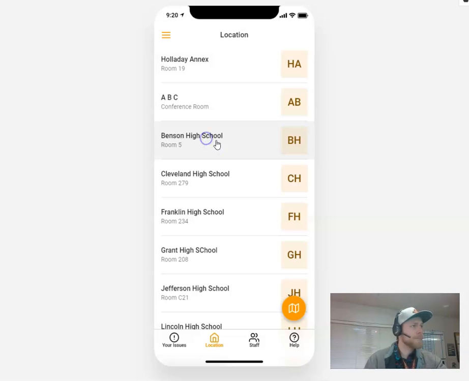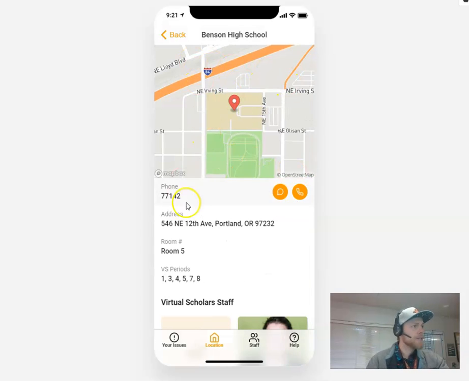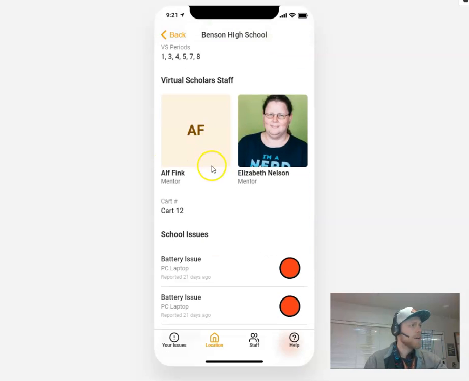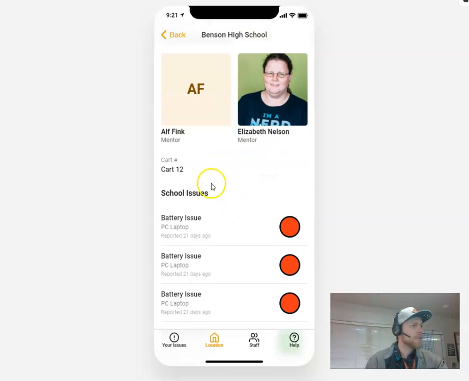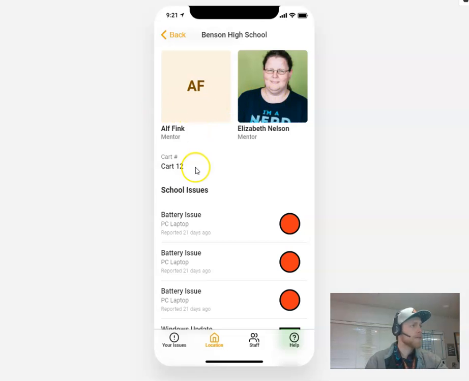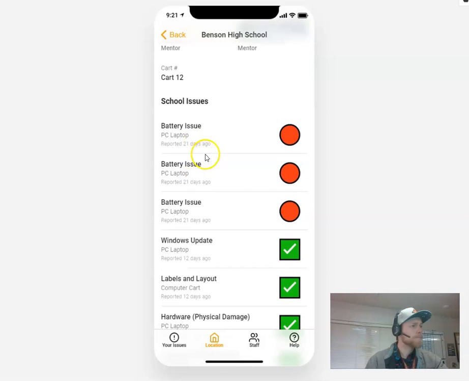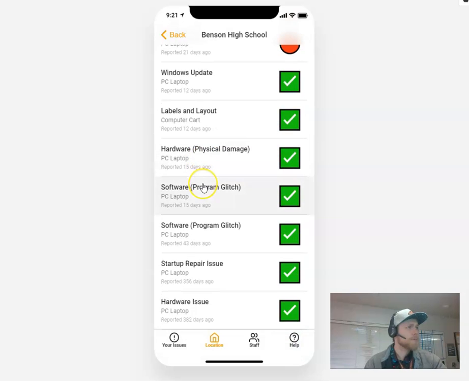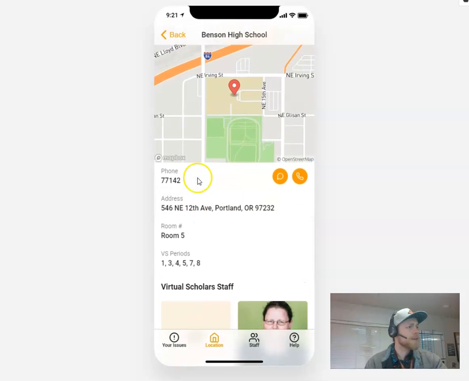But for now, let's look at Benson High School. You can see there's a map there, phone number, just regular information, what periods, which staff members are at that location, which are clickable to look at information on those two staff. And then at the very bottom, you'll see a list of all the school issues rather than just your issues. And you can see we have a handful of laptops with battery issues and a bunch of other stuff that's already been completed. So a lot of issues there.